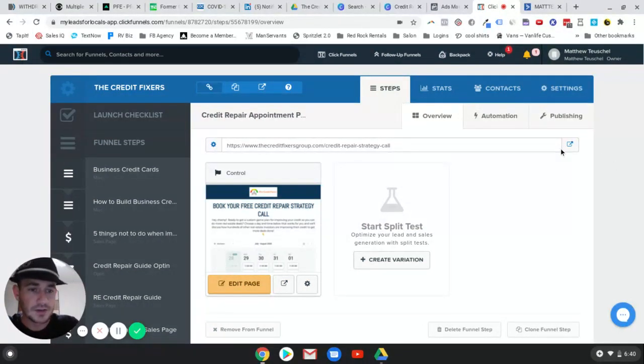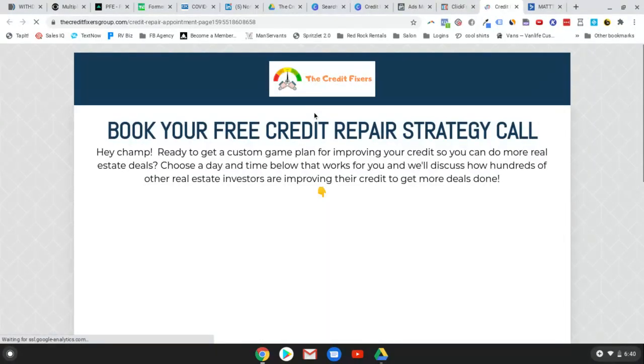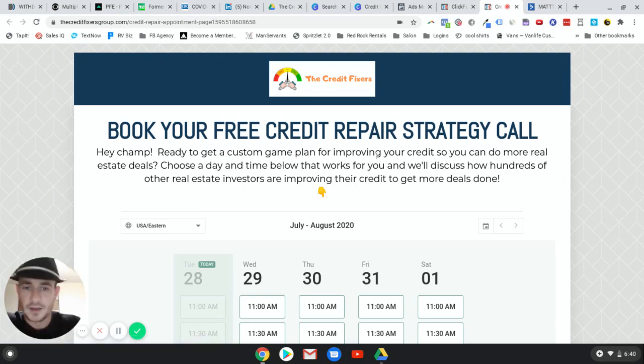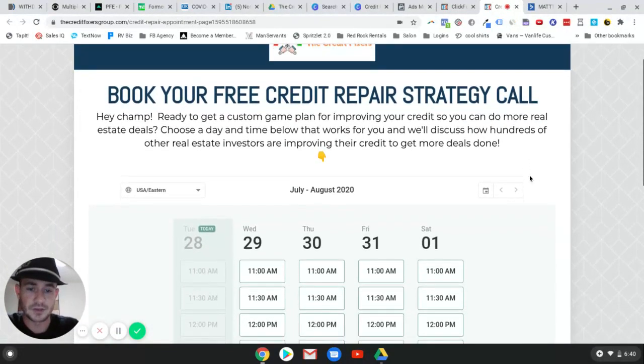Okay, and this is what it does. And it's the same format. I give you guys this funnel inside of the Academy. And I might have a link to the free funnel down below. We'll see. But just make sure you check out the description.